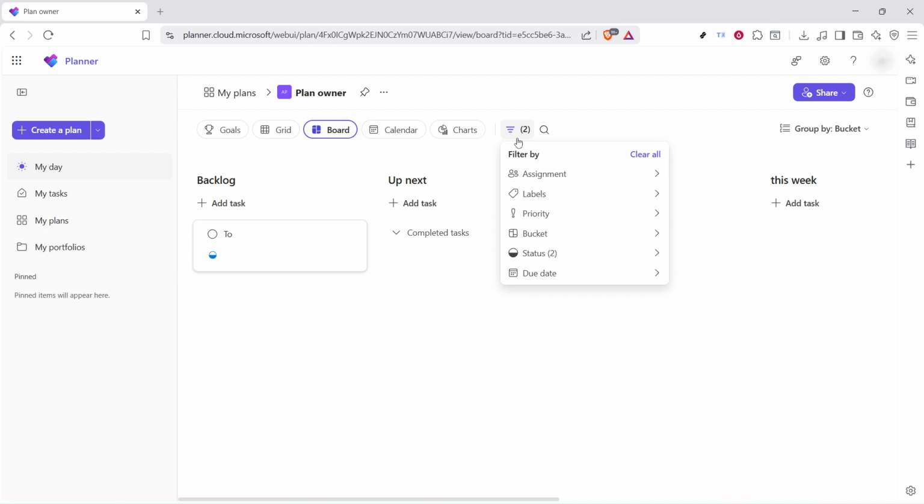After opening the filter panel, move your cursor over Status. This section lets you control which task states are currently being shown on the board. You may see different status options listed here, including tasks that have not started, are in progress, are late, or are completed. Now find the Completed option and uncheck it.